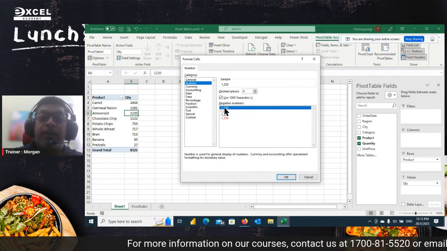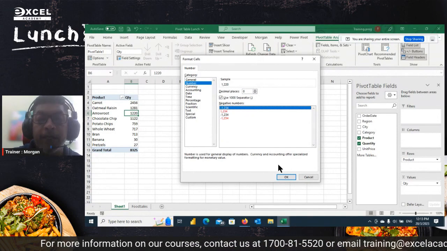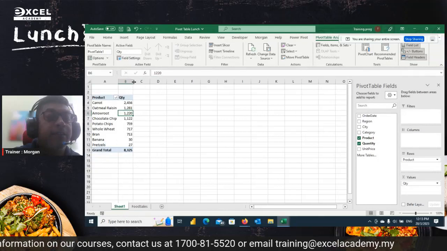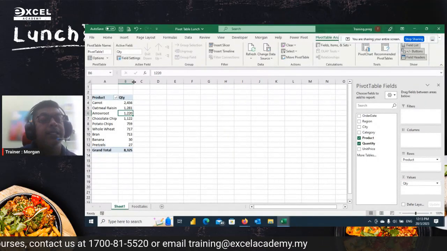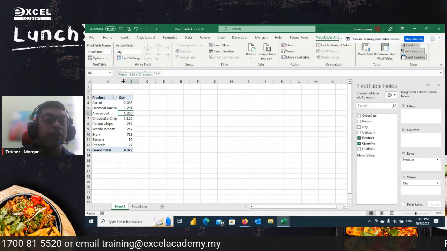Okay, I'm going to leave custom for now. Okay, the default, click OK, and that's it. So I have a thousand separator with a 0 decimal point. Okay, so those are my quantities.